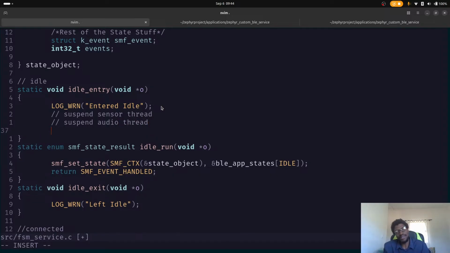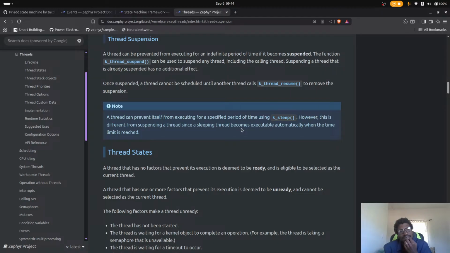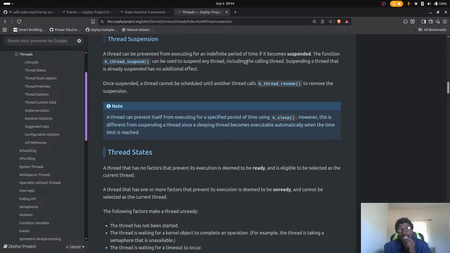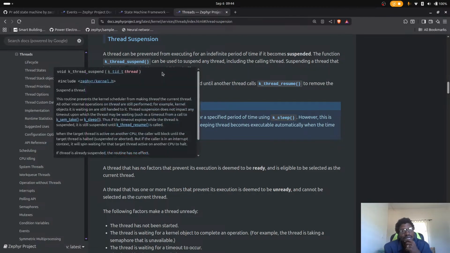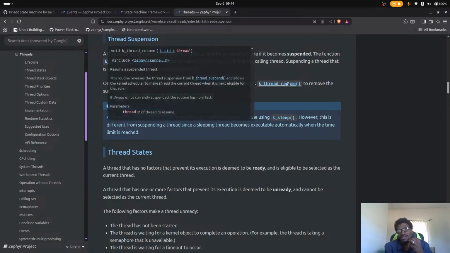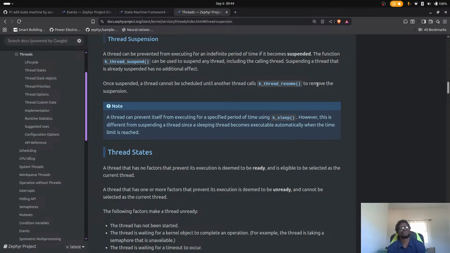And this is cool, by the way. I have no problem with this one, but it kind of feels a little awkward. A thread can be prevented from executing for an indefinite period of time if it becomes suspended. The function k_thread_suspend can be used to suspend any thread, including the calling thread, so we can suspend ourselves as well. Suspending a thread that is already suspended has no additional effect. Once suspended, the thread cannot be scheduled until another thread calls k_thread_resume to remove the suspension.